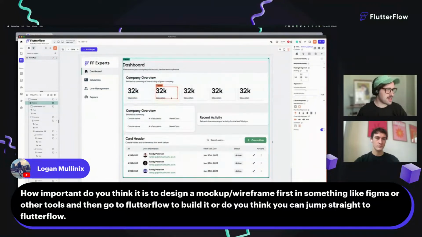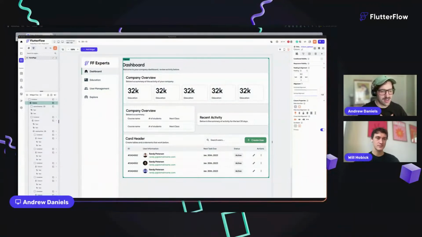So all sorts of things like that. And then I like to implement into FlutterFlow. Once I'm in FlutterFlow and I have the general concept, I will iterate just in FlutterFlow. It's a lot faster, and I don't have to keep two sources of truth. So personally, that's the way I do it.